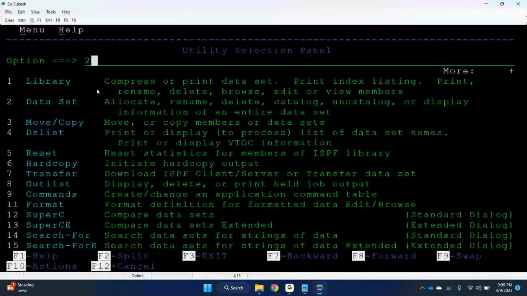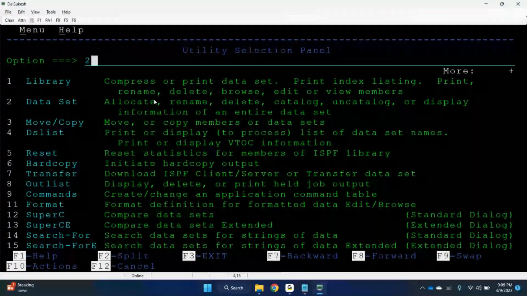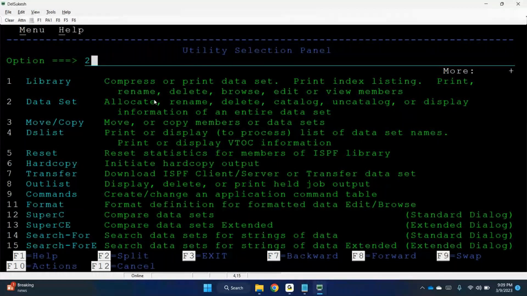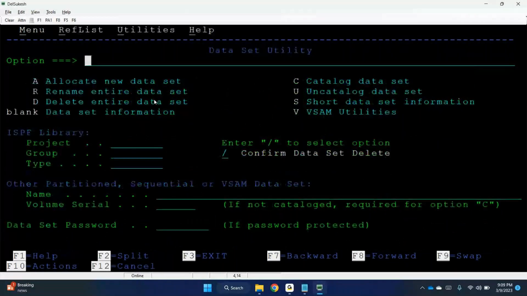Okay. So if I select 2, what are the functionalities I can do? I can allocate a file. That is nothing but I can create a file. I can rename the file. I can delete the file. On catalog, I can see the information about the file. So I'll say 2, hit the enter. Now, okay, we have to type A, that is allocate. So on the command line, we have to type A.